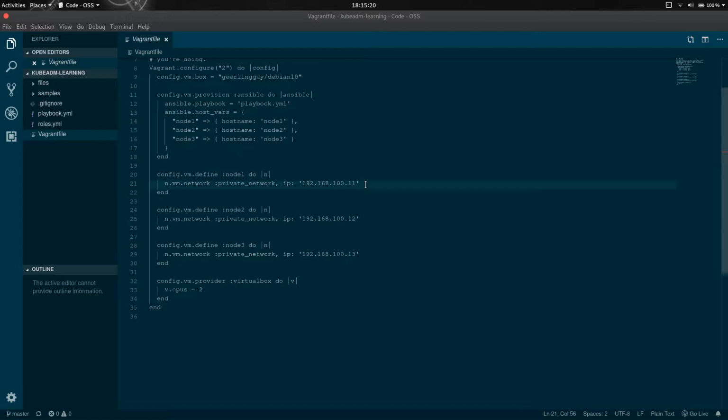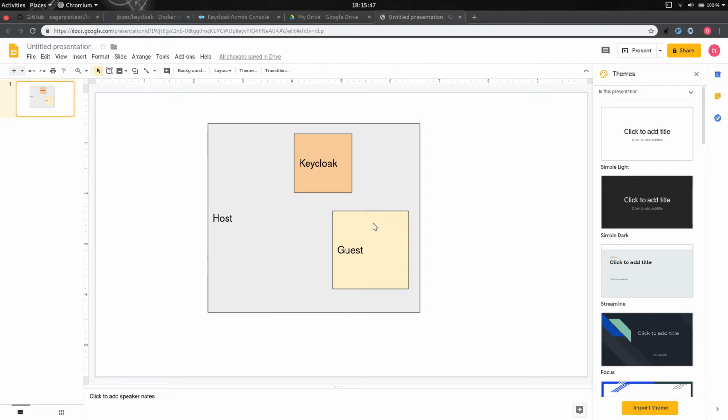Now this is a /24 IP address, and the IP address of the host is always going to be 192.168.100.1. Okay, so this has already been configured. What this means is, if any of these virtual machines wants to connect to a service running on the host machine, then it can access it using the IP address 192.168.100.1.